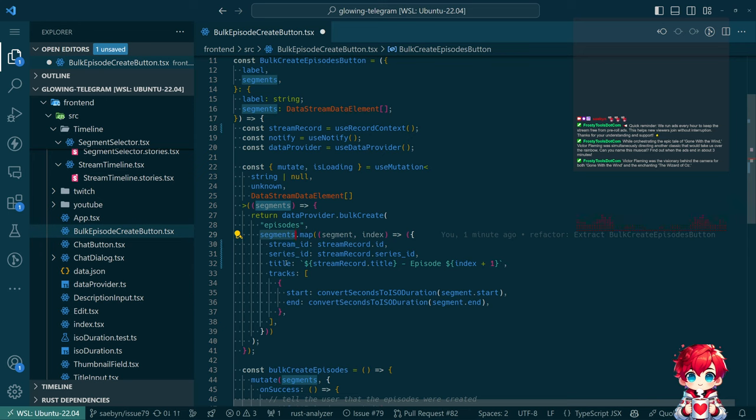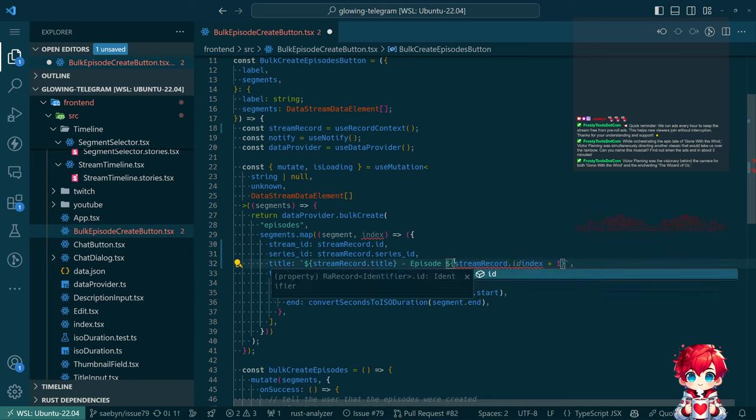So currently we're titling things based off of an index, right? So how many elements there are in here. And there's nothing necessarily wrong with that, but I might want to say, actually, this is going to be stream record dot something plus index plus one.